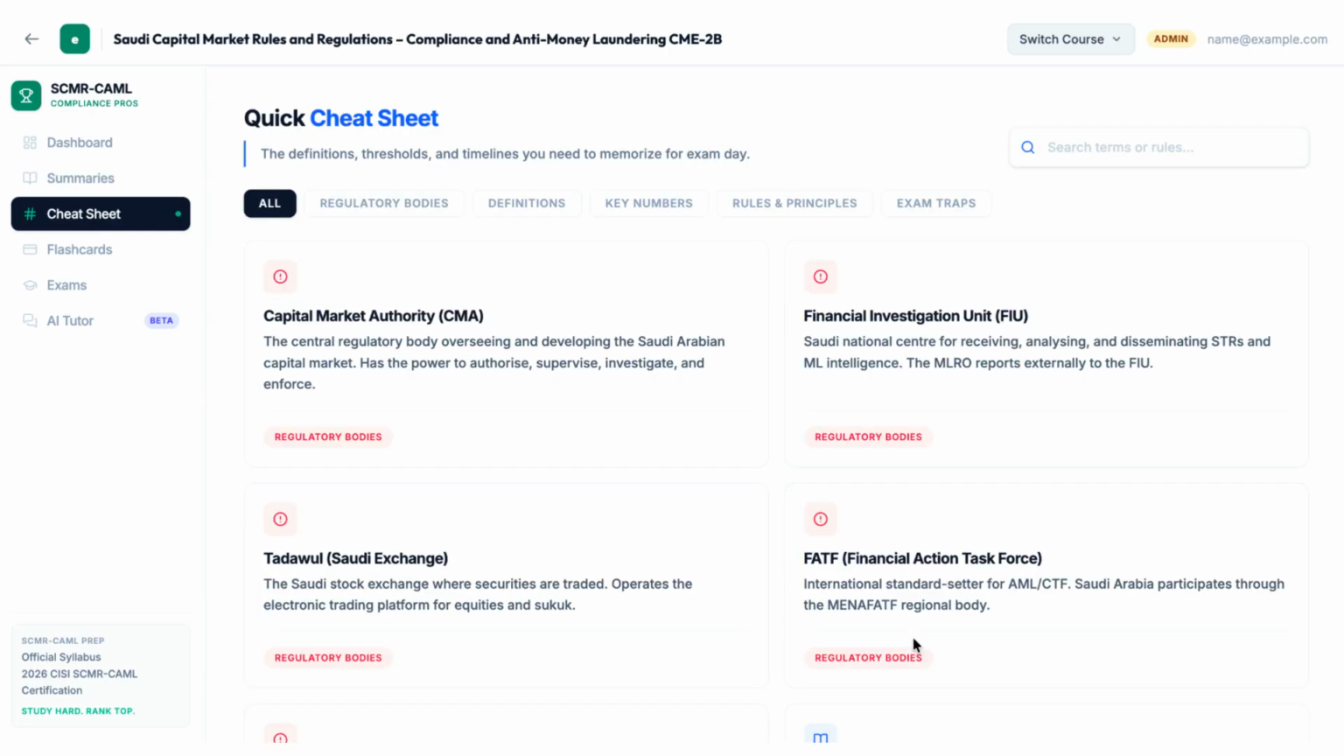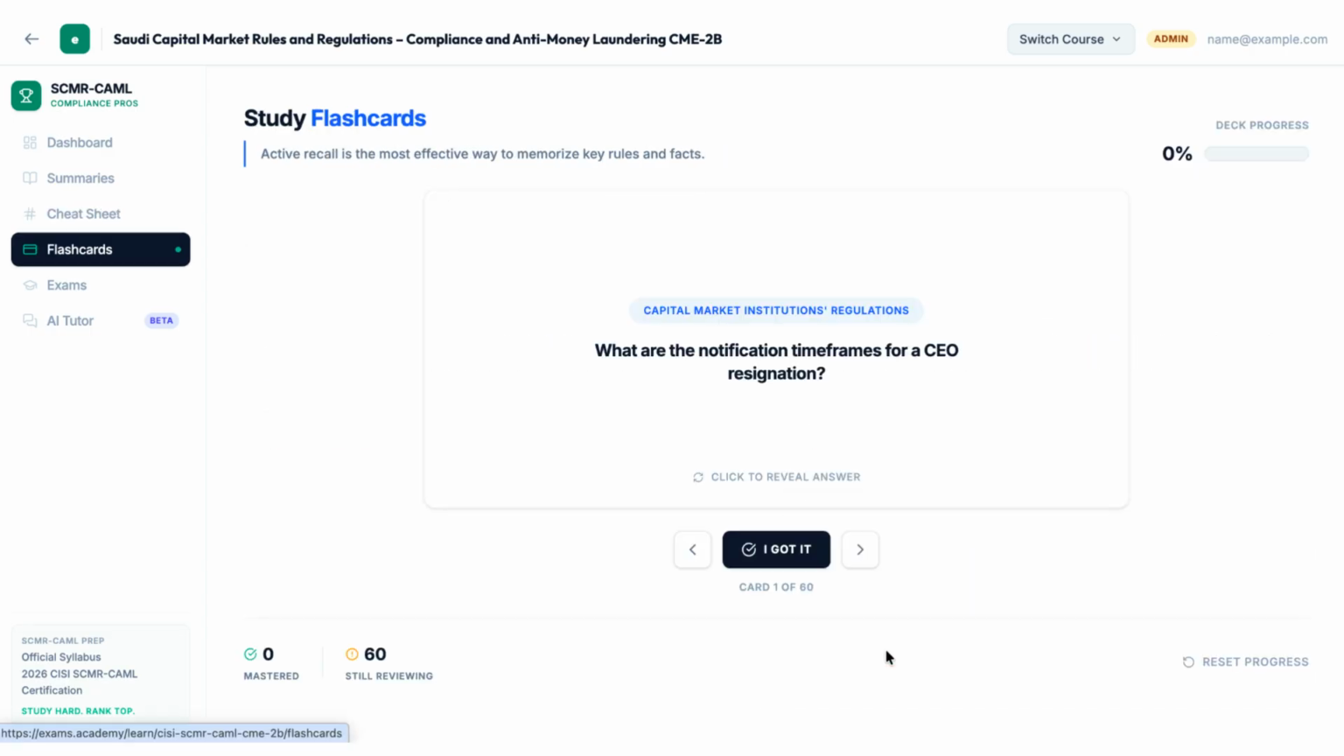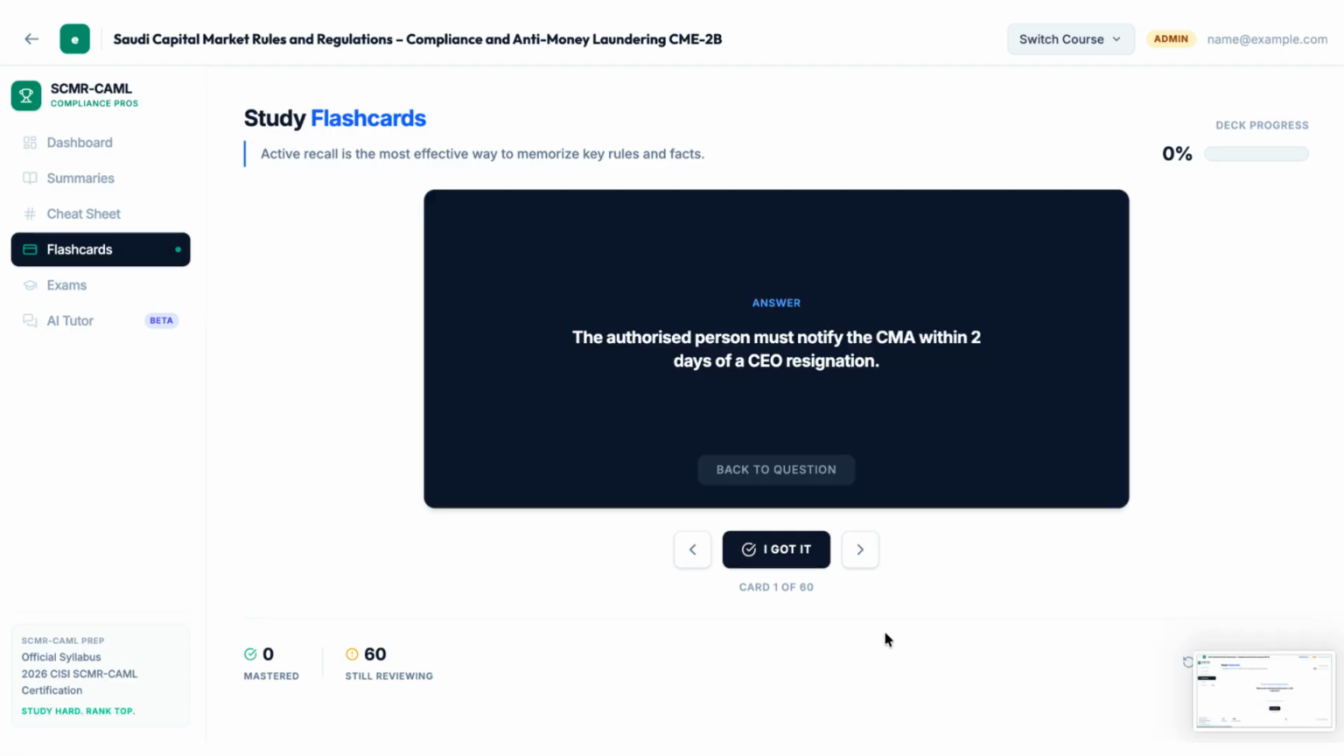The Quick Cheat Sheet is a searchable reference for definitions, key terms, timelines, and regulatory bodies mentioned in the course. Use the study flashcards for active recall. This section allows you to test your memory of key rules and facts from the course material. Clicking the card reveals the answer, helping you verify your knowledge quickly and efficiently.